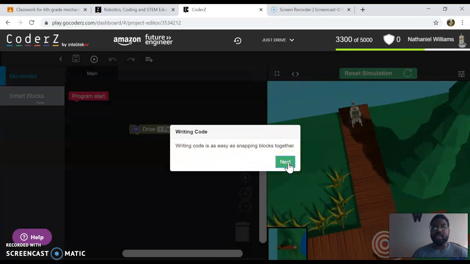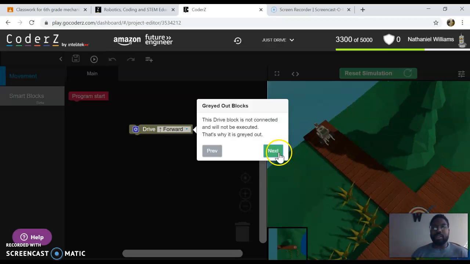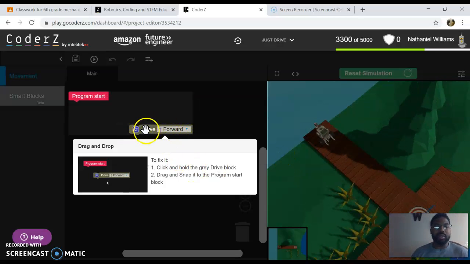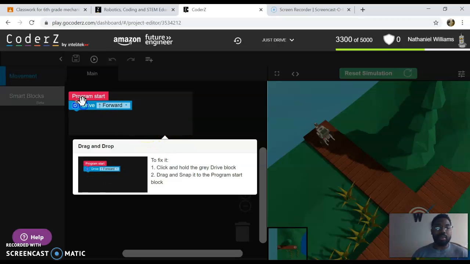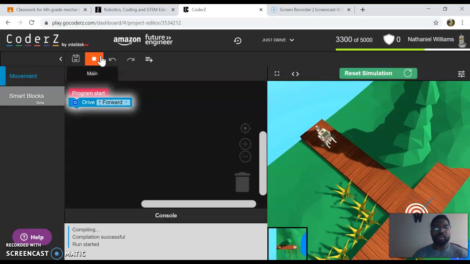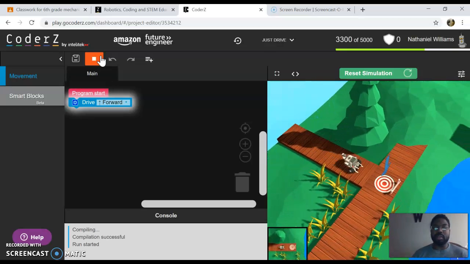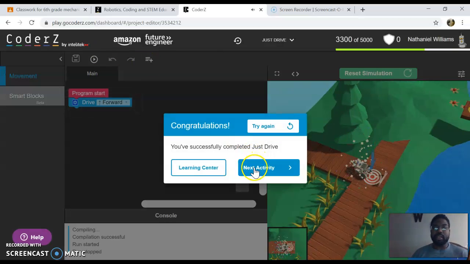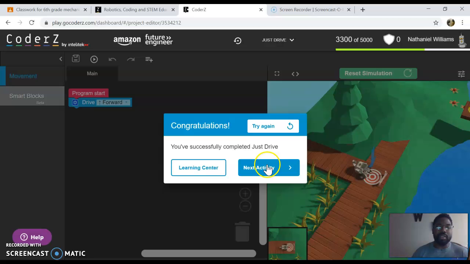Writing in CoderZ is snapping blocks together. You have all the blocks right here. The drive block tells you either you can go forward or you can go backwards. There's options. But here, I'm just going to click here, bring it over to the starting block. Program start, and it goes. So my activity is done. I can go on to the next activity, or I could try again if it doesn't work. But once it gets to this circle right here, this target, you're good to go.